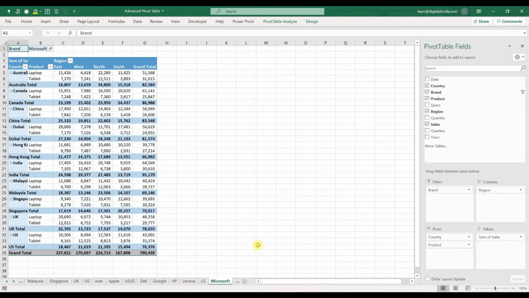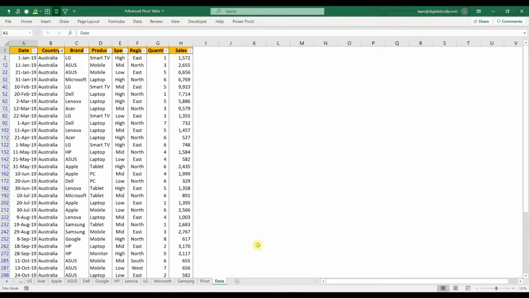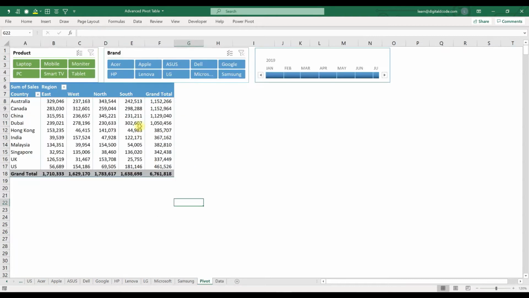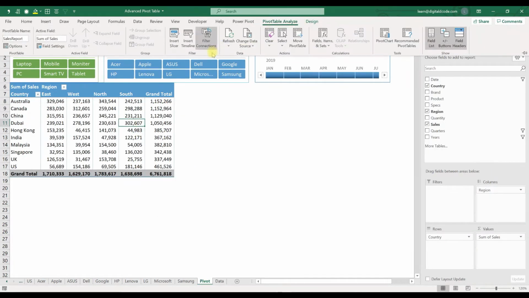Now here I have only one set of data. Whatever pivot tables I have in this workbook all come from this particular data set. In case I have another data set and another pivot table, if I use refresh, it will refresh only the pivots that come from the same data source. But if you want to refresh all the pivot tables in the workbook, whether it is the same data set or a different data set, in that case you can use refresh all.